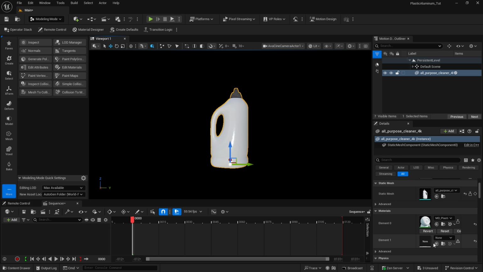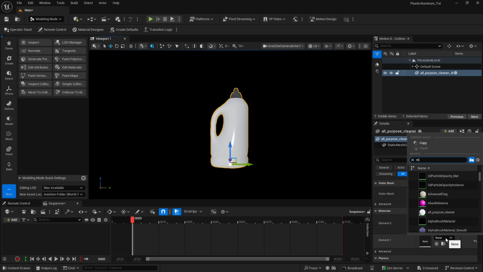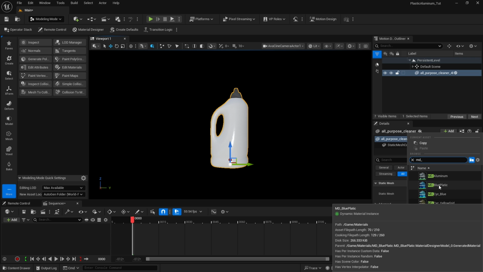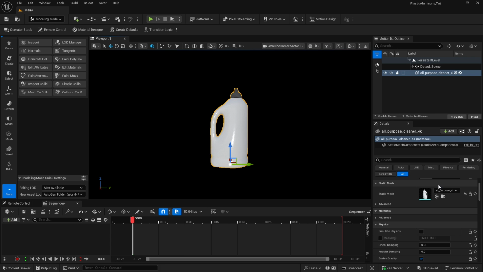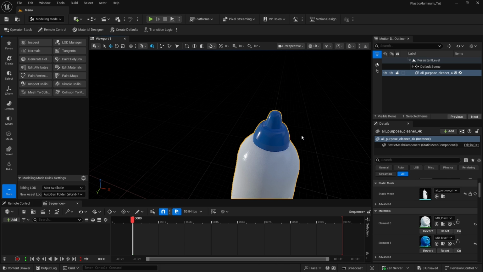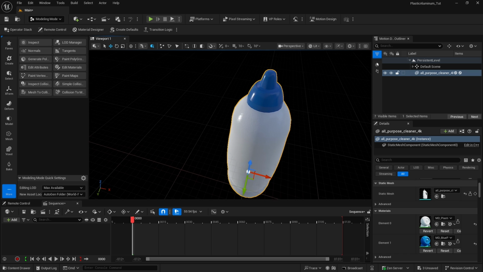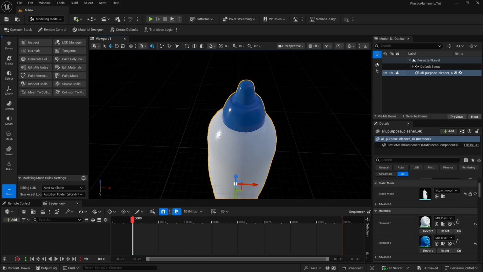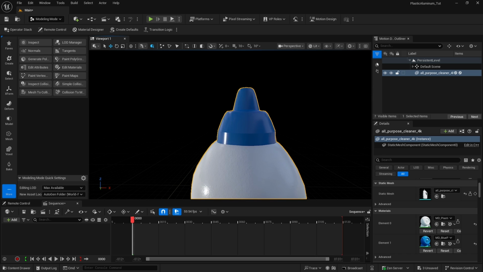And right here on this one, same thing, we'll select that and search for MD underscore. We want that blue plastic right there. And that gets applied to the top of it. I'll jump back out of this camera real quick. And now you can see we have that smooth plastic on the cap, and then we have the other plastic that has a texture to it applied to the rest of the bottle.